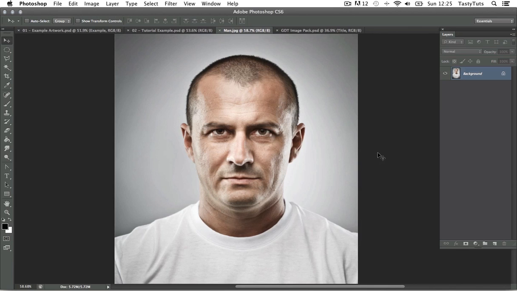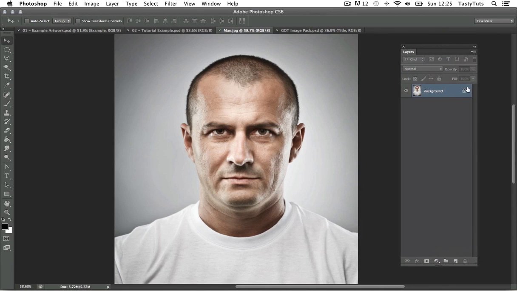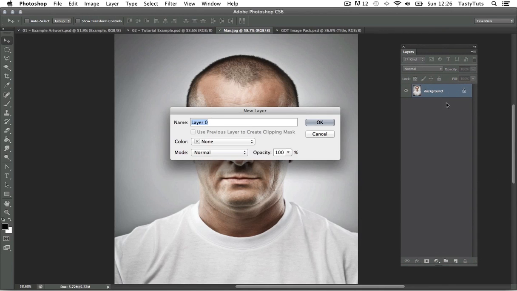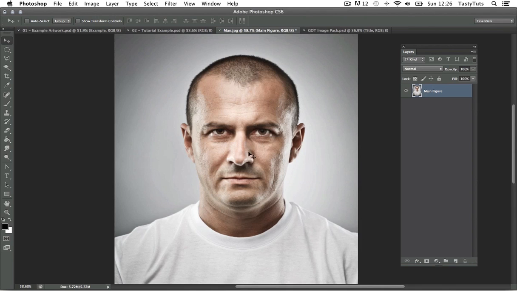So first, I'm going to unlock my layer here. I can actually see there is a lock icon on the layer. So I'm going to double click on the layer. It's going to ask me to give this layer a name, and I'm going to type in main figure and click OK. Now, I'm going to apply a layer mask to this layer. I can do this simply by coming to the bottom of the layers panel and clicking on the add layer mask icon third from the left.